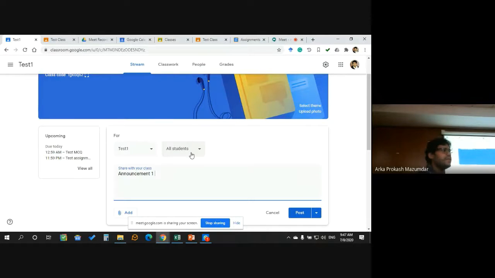Now you can tweak this in two ways. Either you can send it to particular students, for which you have to click this all student and select those who you want to send. Like I just want to send the second person. If I select this, it will automatically say one student. If I post, it will go to that student only. Others will not be able to see that.